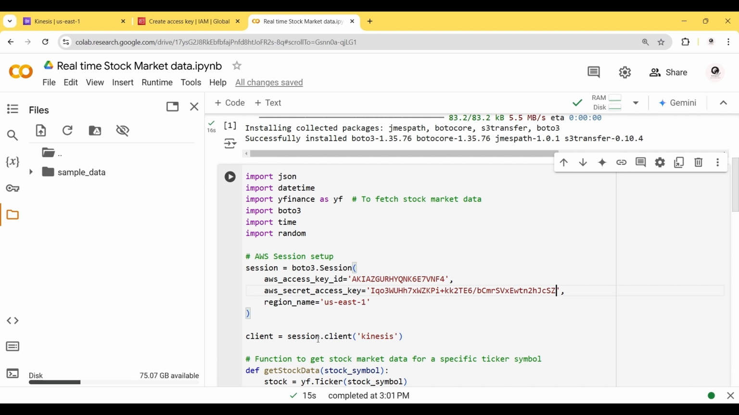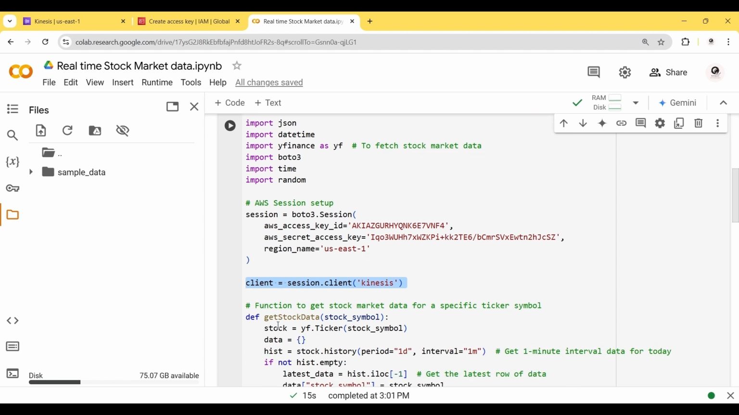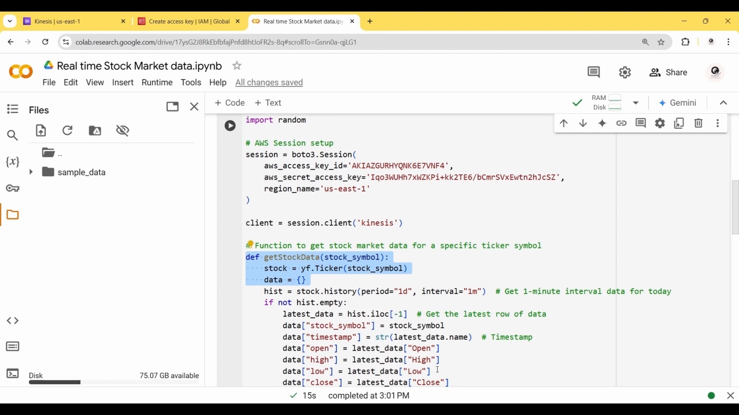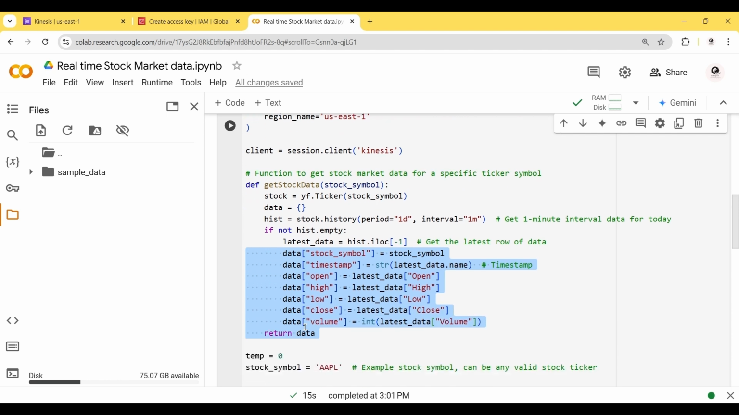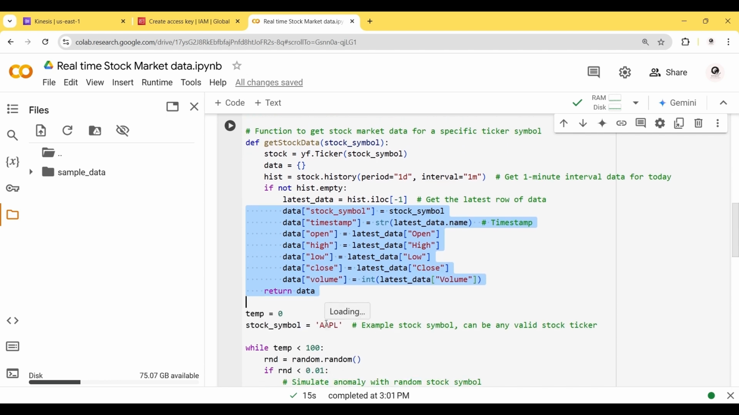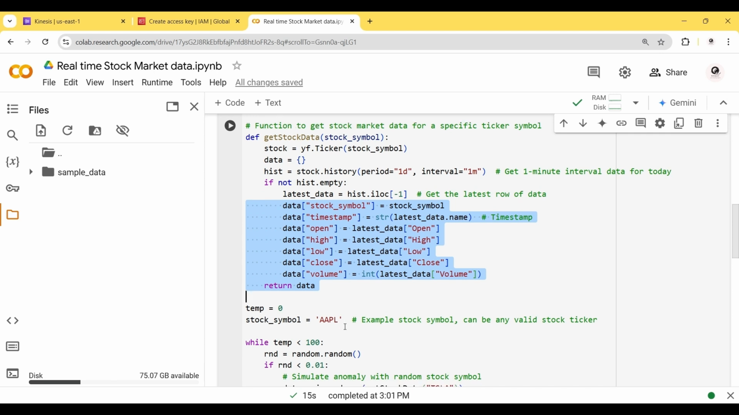If you go on global, you can see that by default my region is basically US East 1. Then I'm going to connect with the Kinesis service, because as we know, data is going to be ingested in the Kinesis service. Next, I'm creating a stock market data function which will take the stock symbol and download the data for every 1 minute interval. So these are the things it will fetch: stock symbol, timestamp, open, high, low, close value, etc. Next, the symbol that I'm going to use is Apple.